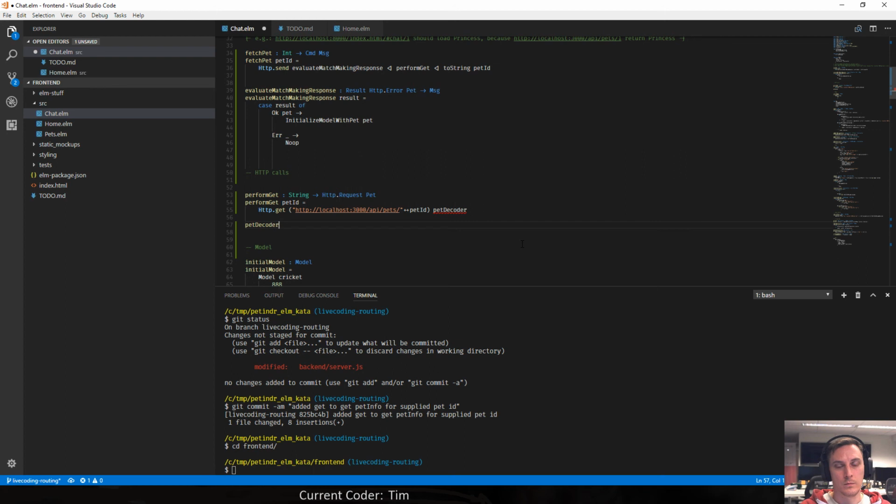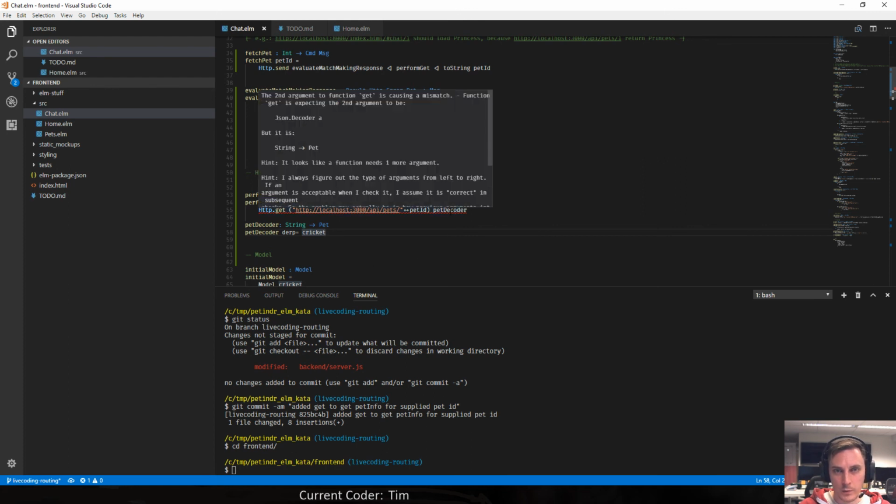Decoder. Now we can check. So this is probably wrong, but let's see. Okay, fine. Cricket. Now let's see what this thing says. So what I really need is something of a decoder for A.